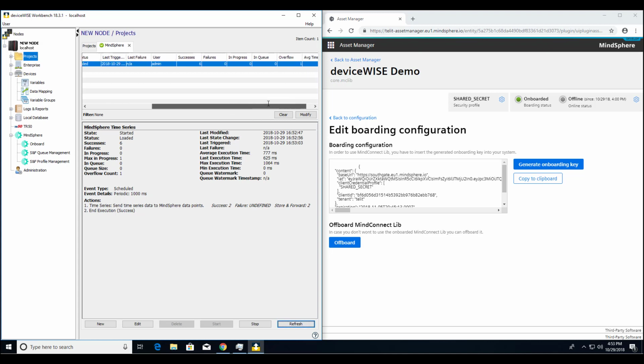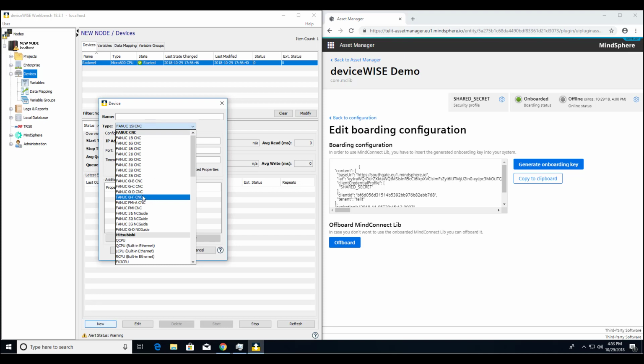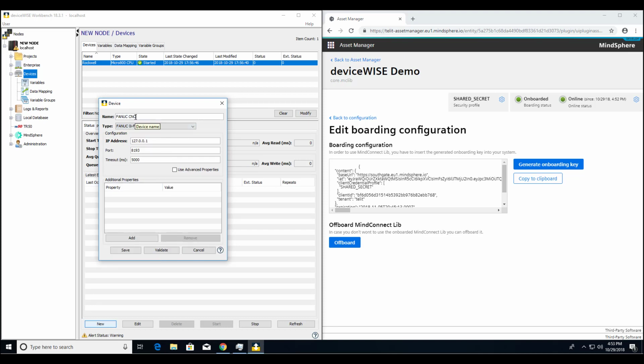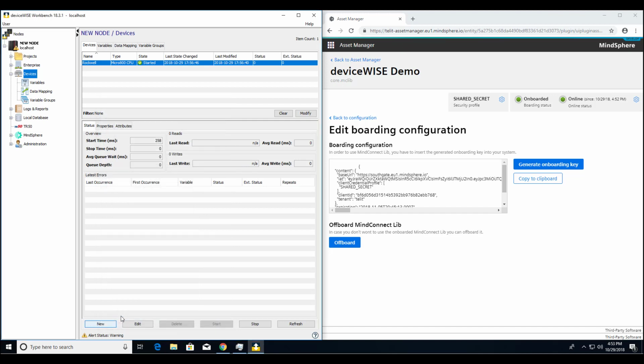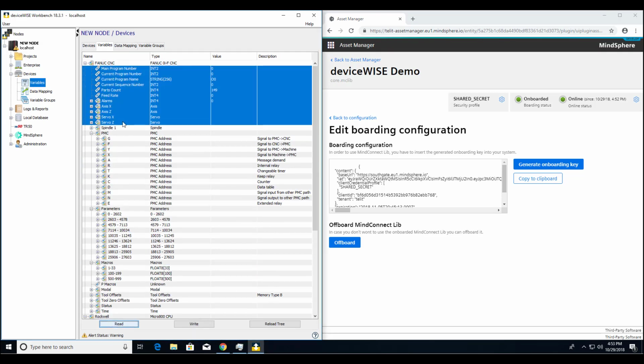Now let's send time series data from a FANUC CNC. First, define a FANUC CNC device in the Devices panel. Once you validated the device definition and the device is started, head back over to the project we just created.